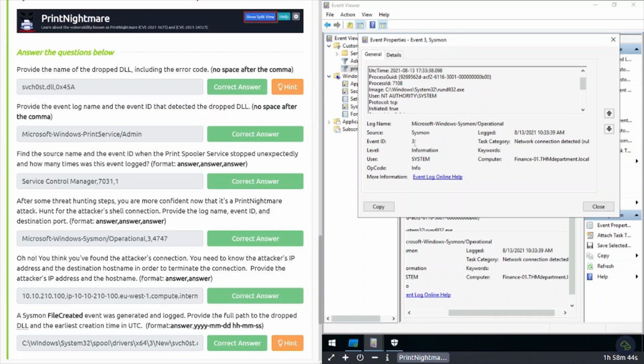So we already got event ID 3, right? And it's rundll32.exe for under image, and it wants us to find the destination port. All right, there's the IP right there, and let's see here, destination port 4747. There you go.